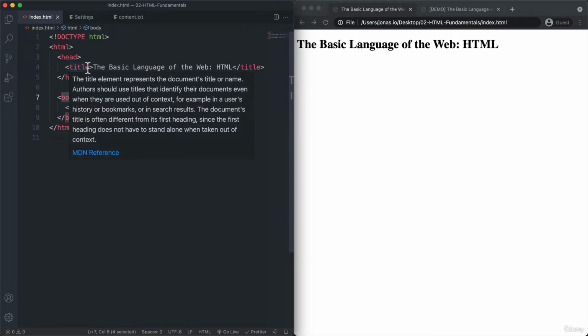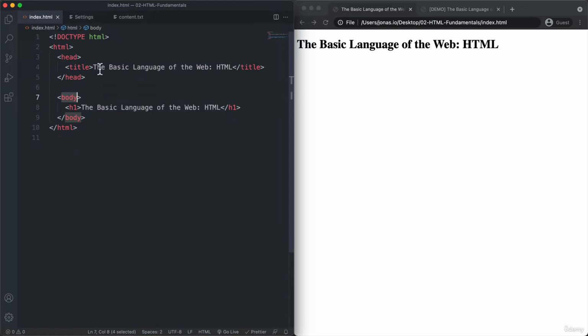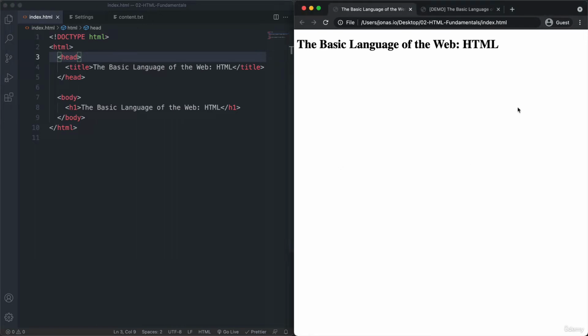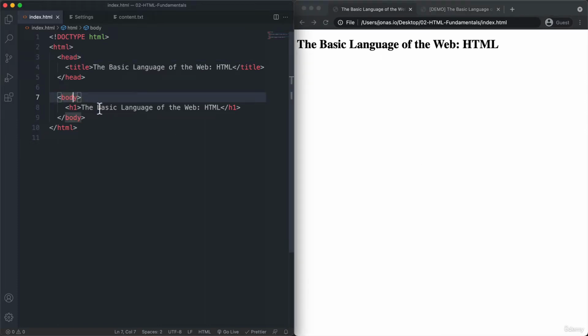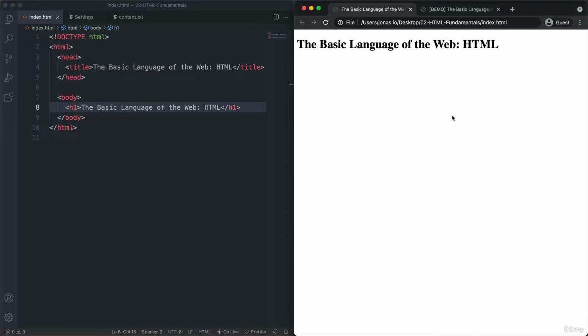Now, in this situation, all we put in the head is just the title element, but here we can put all kinds of other stuff that is not visible or not rendered here in this main part of the browser. On the other hand, the content that we actually want to be rendered here should go into the body. And so that's why having this h1 element here appears visible on the page.